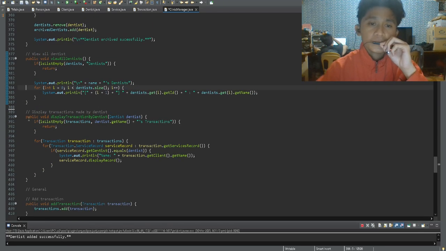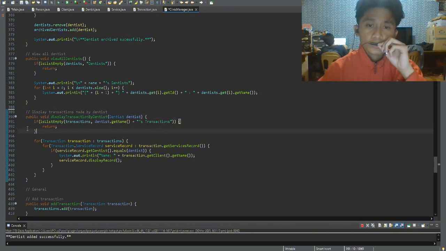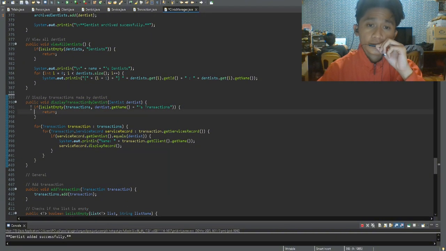So next we have display transaction by dentist. To track a dentist's work, we use display transaction by dentist, which pulls up all transactions handled by a specific dentist. This displays each transaction's details, including client, service, and price.